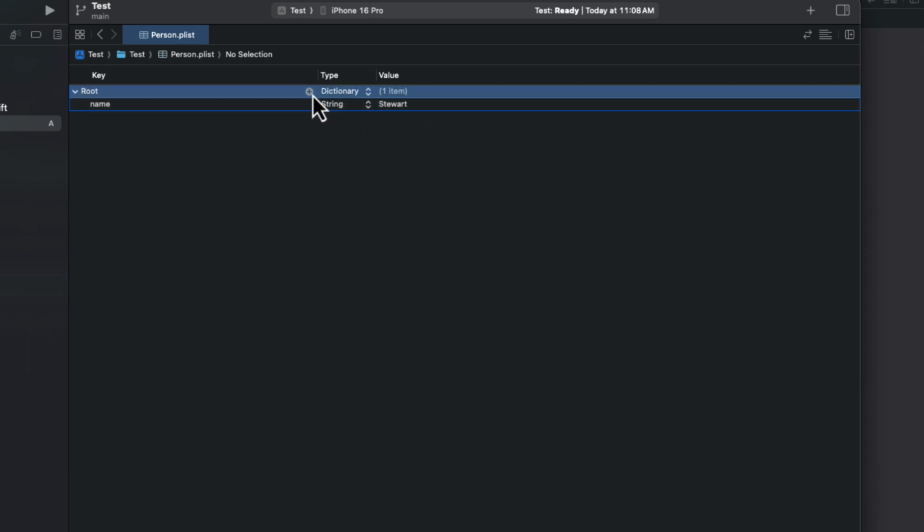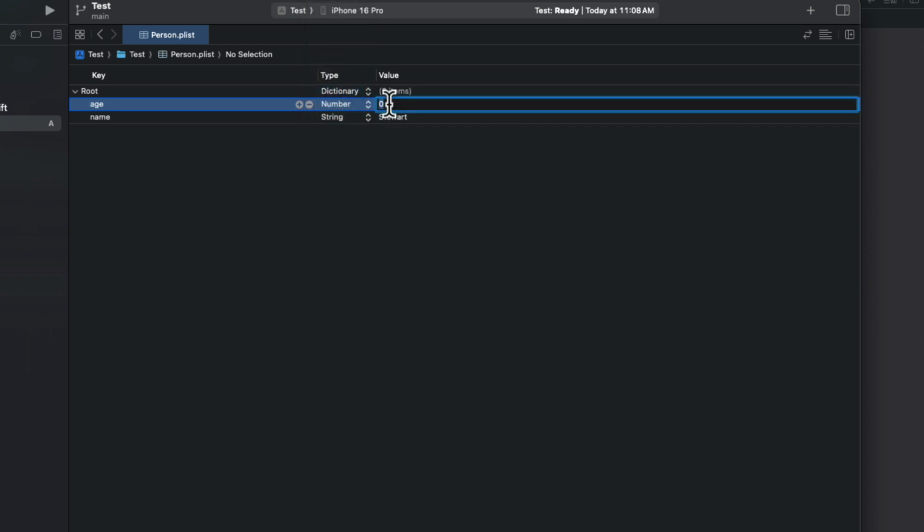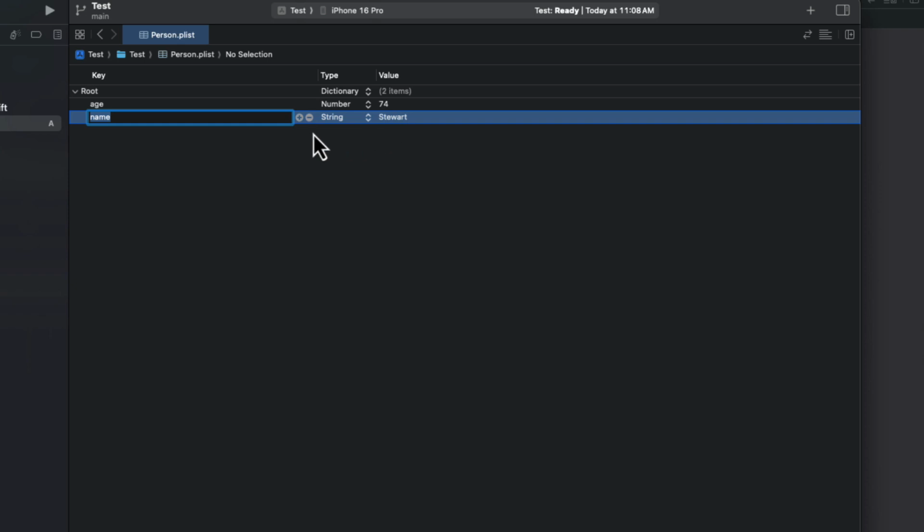Click on the plus button to add another row to the root. And for this key, we're going to specify age, and we're going to make it a number. We can't choose integer or double, it's just number. And then we'll enter your age. Now you know how old I am.